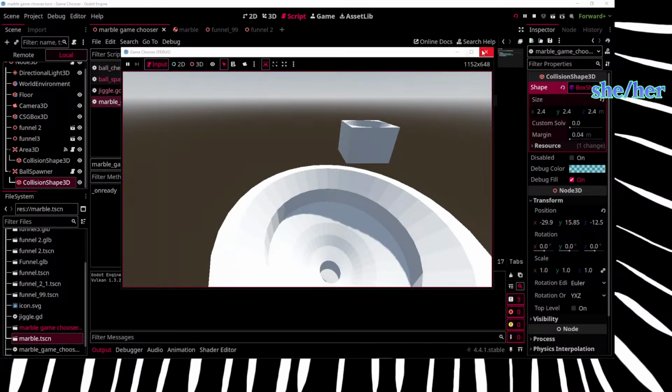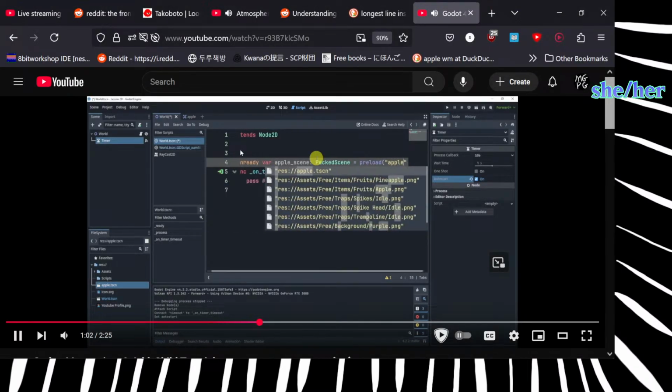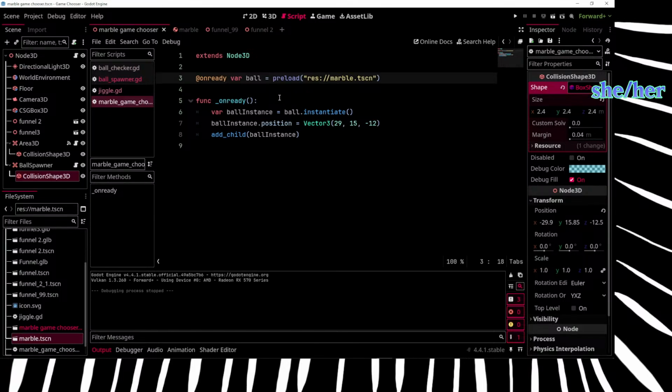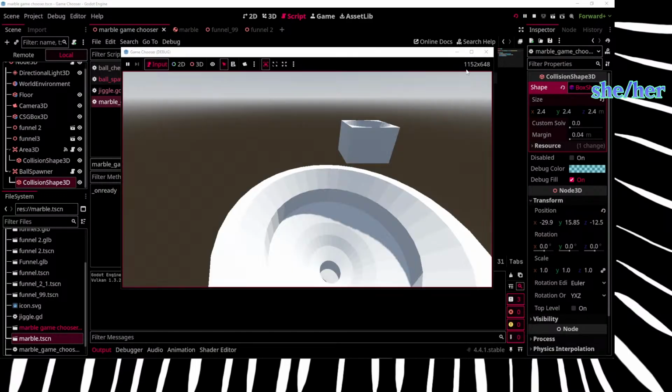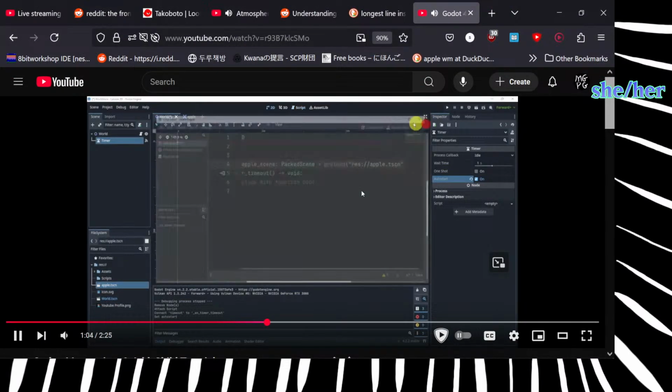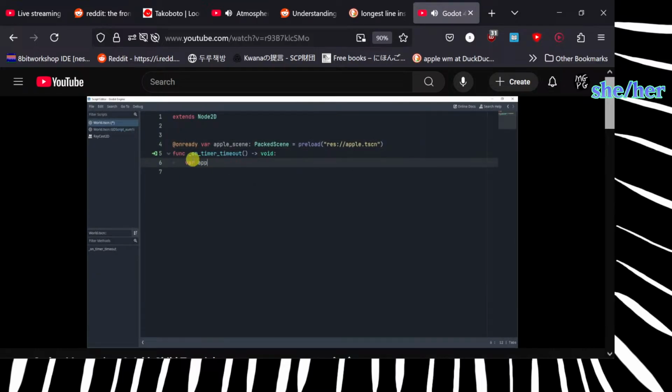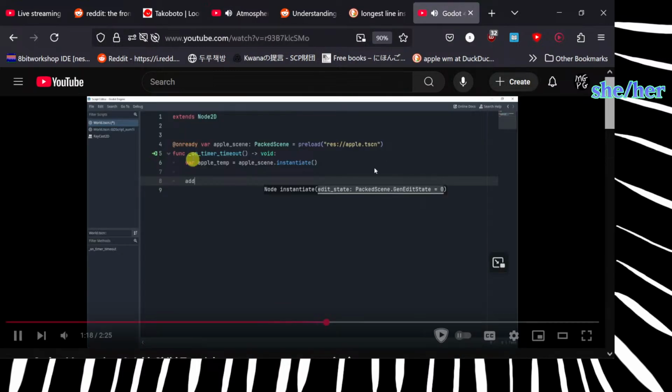Does that do anything? Nah. And search the word apple. Let's just try apple scene underneath our goal. Okay, let's see if that does anything. Nope. Now when my timer comes out, I can make a variable apple temp equals apple scene dot instantiate. This essentially creates an apple in my hand, and now I can add child apple temp.